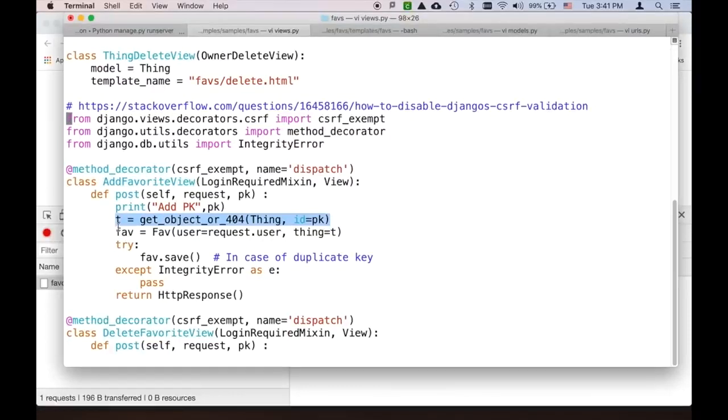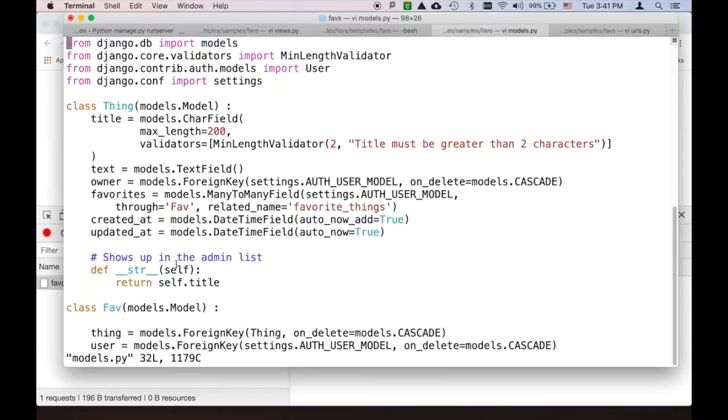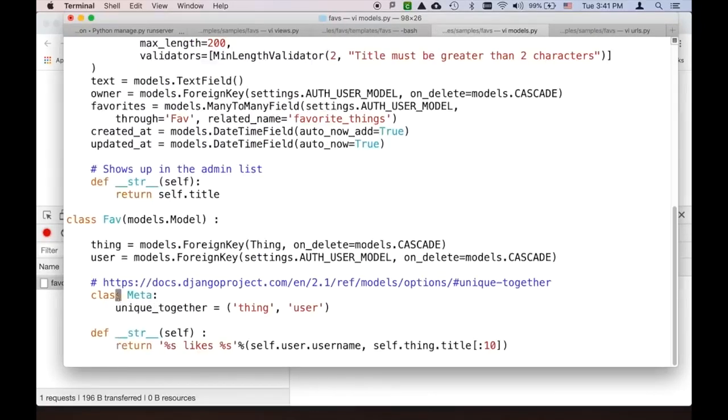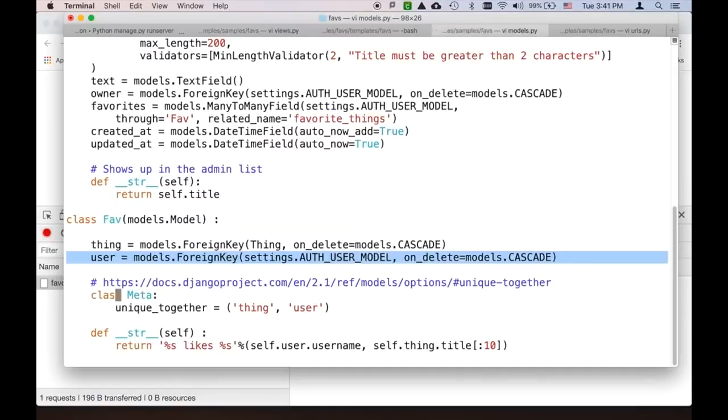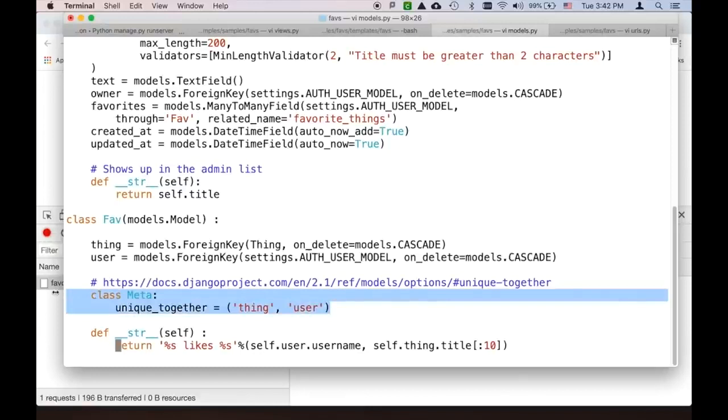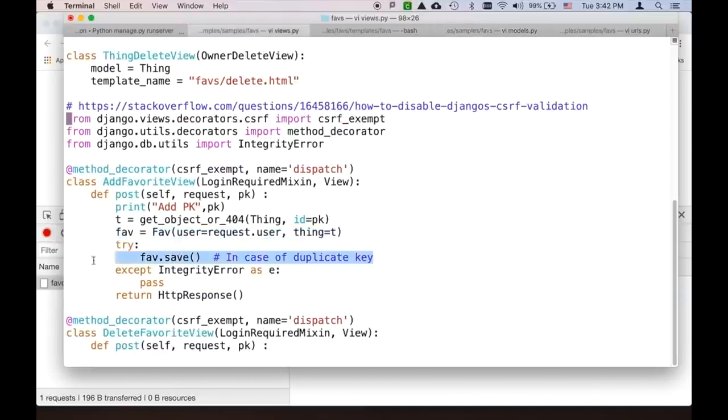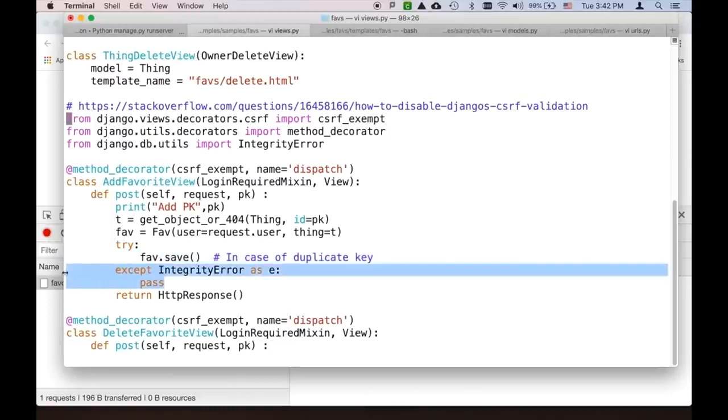If I pick a pk that doesn't exist, nothing happens. And then what I'm going to do is create a new favorite, and I'm going to set the thing and the user values of the favorite. So thing is being set to the current thing we just loaded, which has a primary key, and the user is the current logged in user. Now, we're going to save it, but we're going to do it in a try except block because what if there's already one there? If you recall, because of unique together, you can't save the same combination of thing and user twice. There are other ways I could have done this that are a little more complex, but I kept it simple. I just did a try and said it's okay if it blows up. That means it's already there.